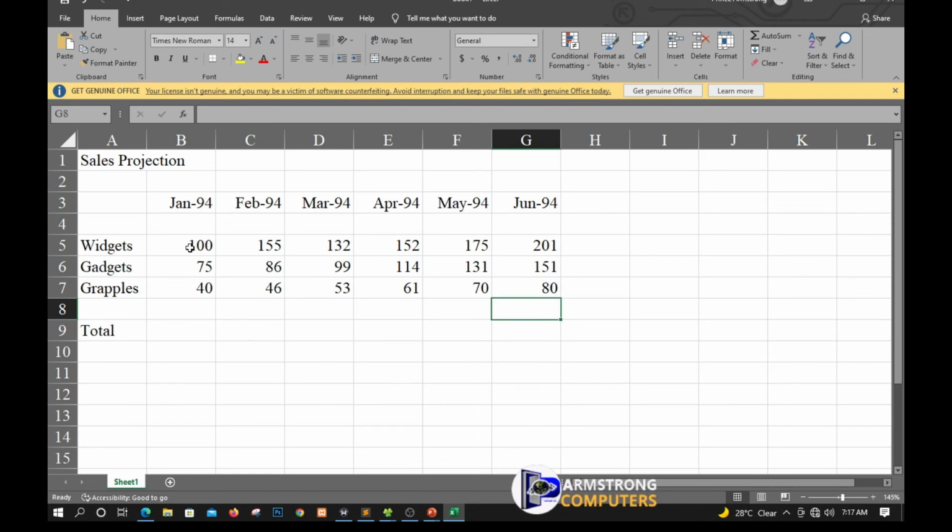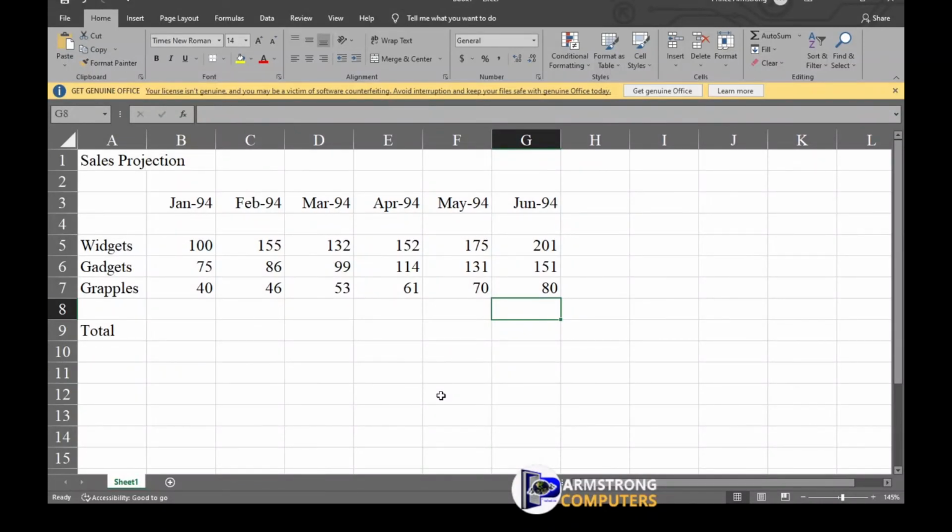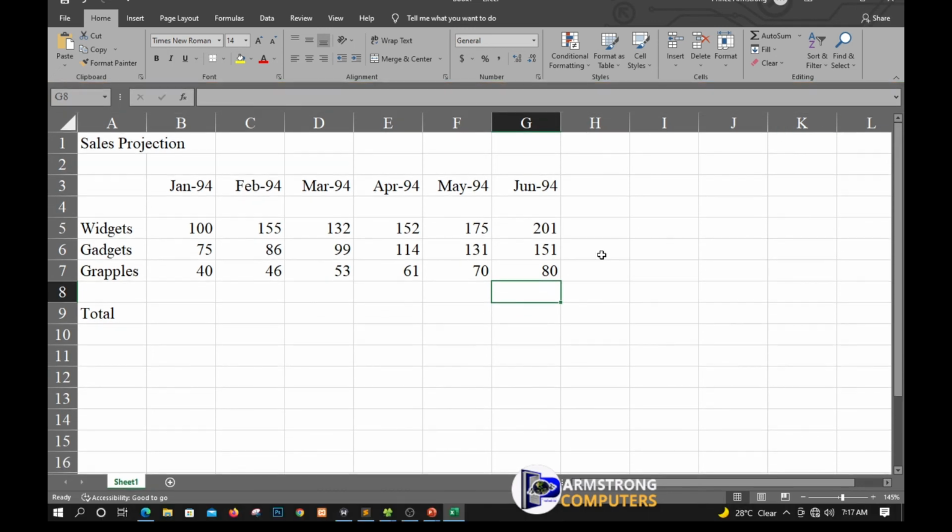Okay, so now the next thing we'll be looking at is spell checking a worksheet. Now, when you talk about spell checking a worksheet, people really think that you can only spell check a document using Microsoft Word. But hey, you can also use Microsoft Excel to spell check your document as well. Let me give you a typical example here.